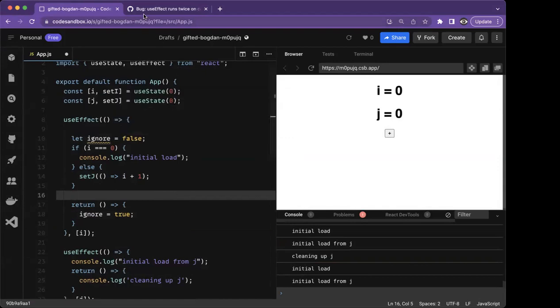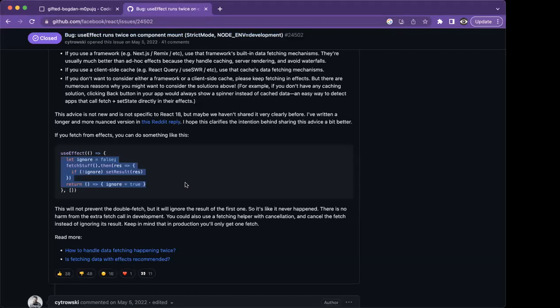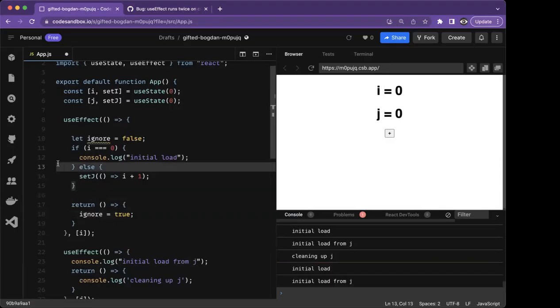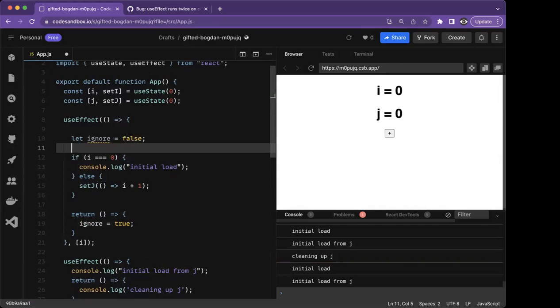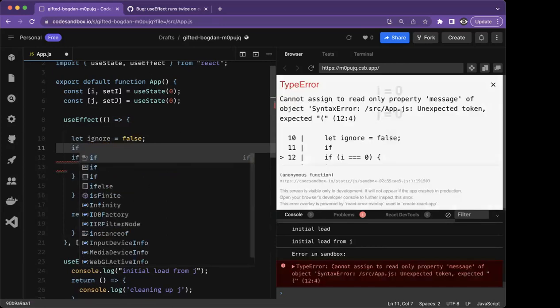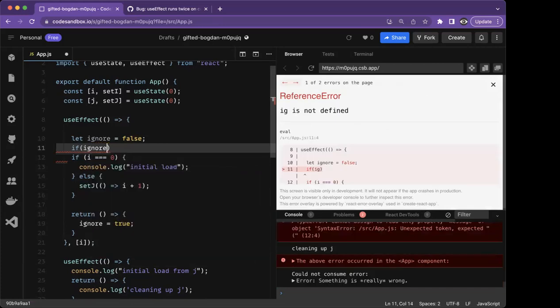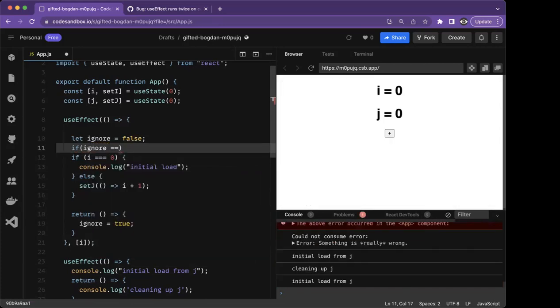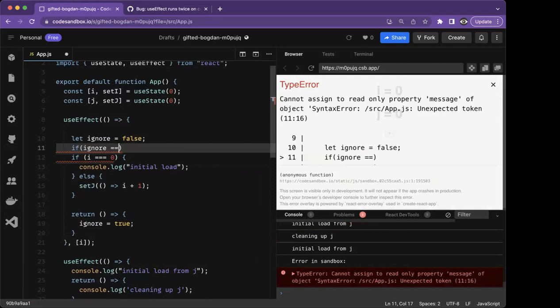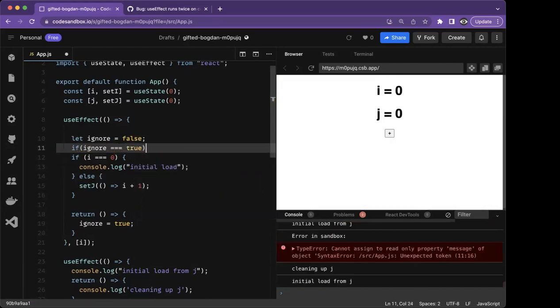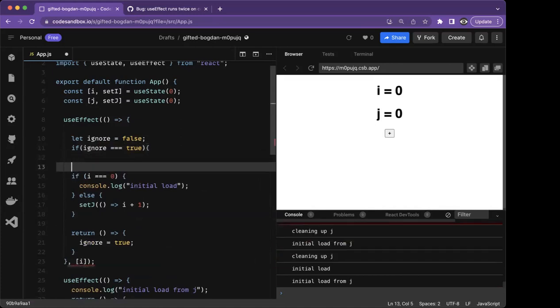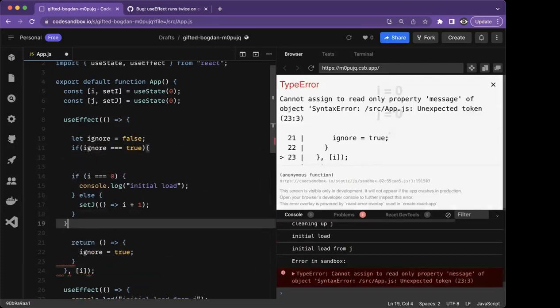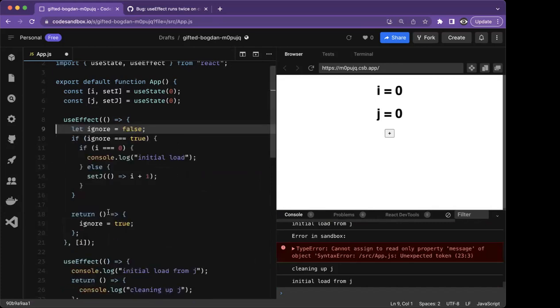I think that's what they did. Let's make sure that's what they did. Okay. Return ignore to true. And then here, they're saying that if ignore is equal to true, then only run this thing. It's quite painful to do this, but we are going to see if it works.